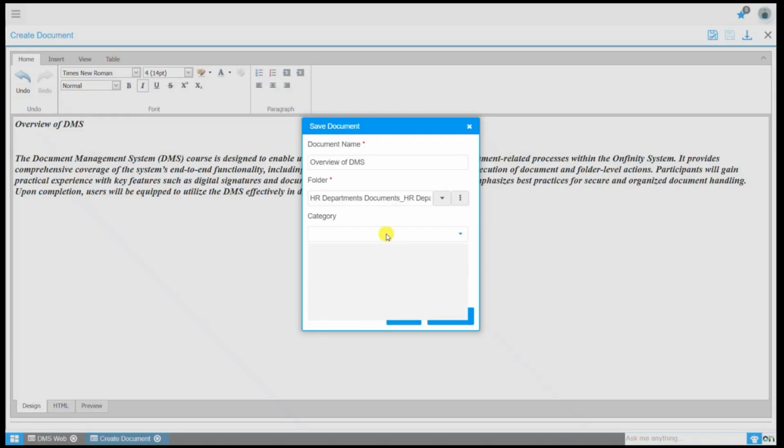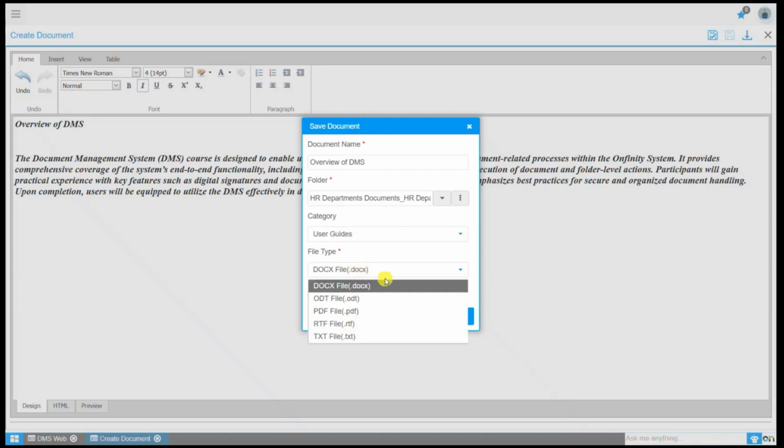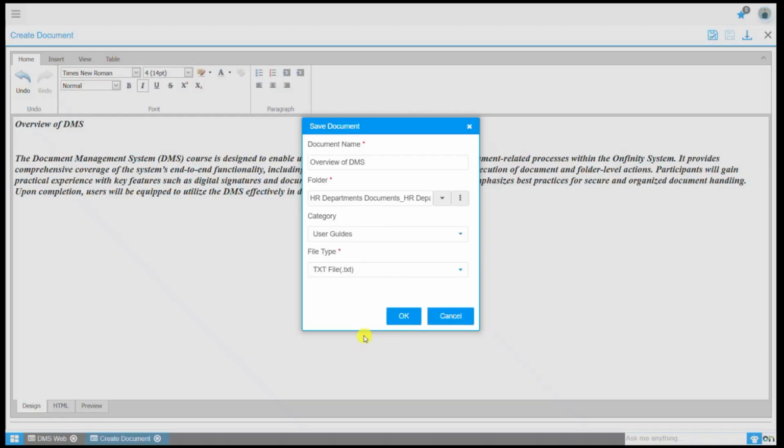Next, select the document category, if the user wants to create the document with an associated category. Next, select the file type from the drop-down options to save the document in the Document Management System. Available options include DOC, ODT, PDF, TXT, and RTF, with DOC selected by default. For example, I selected the TXT option to save the document.